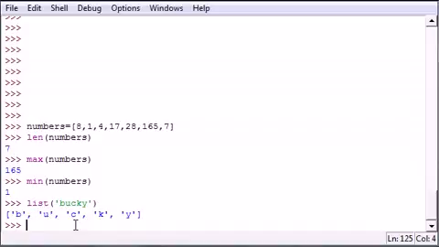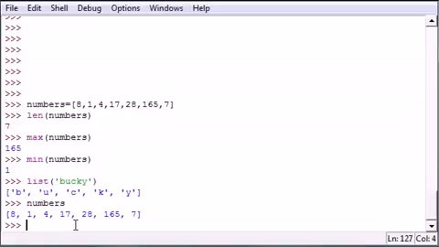This involves using index notation to add a new value to the list. So remember, we have this list of numbers that was 8, 1, 4, 17, 28, 165, and 7. If we want to change an element in that list, we can simply type numbers again, make it equal, and retype the whole list with a whole new order or elements, or we can do something a lot easier. But what we can do is this.